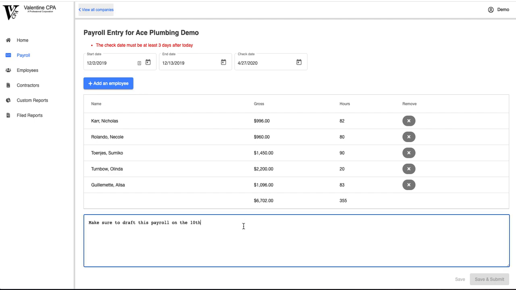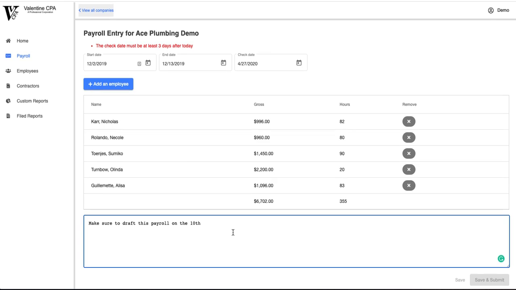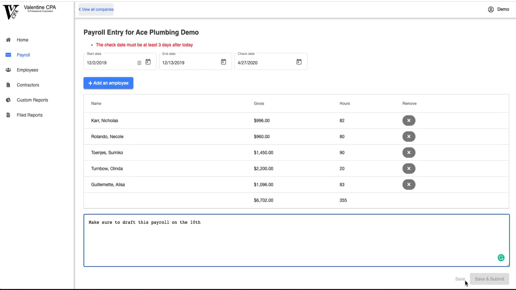You can also go down here and add a note. So if there's a specific thing that's happening in this payroll, you can write a note to us and our staff will get that note and we'll apply those changes to the payroll. And then after you're done, you can just go down here and save it, or you can save and submit. So save and submit, we'll send it to our staff. Our staff will look it over and we'll run the payroll.